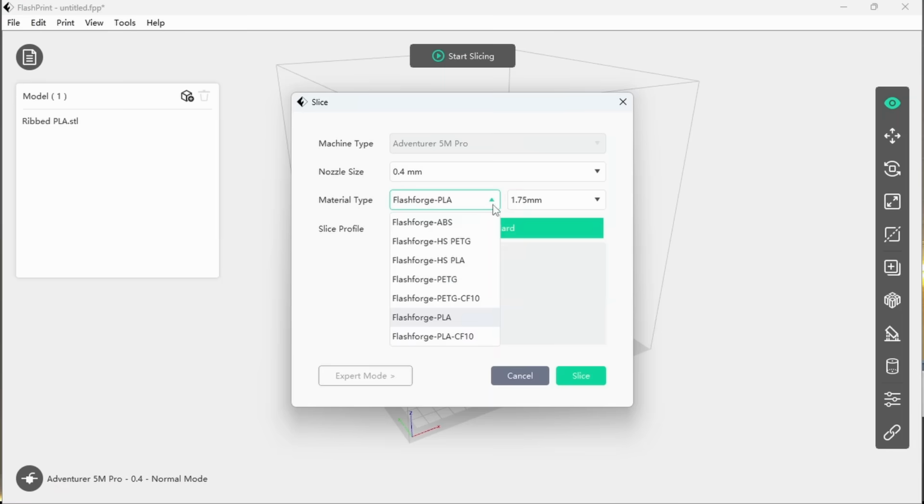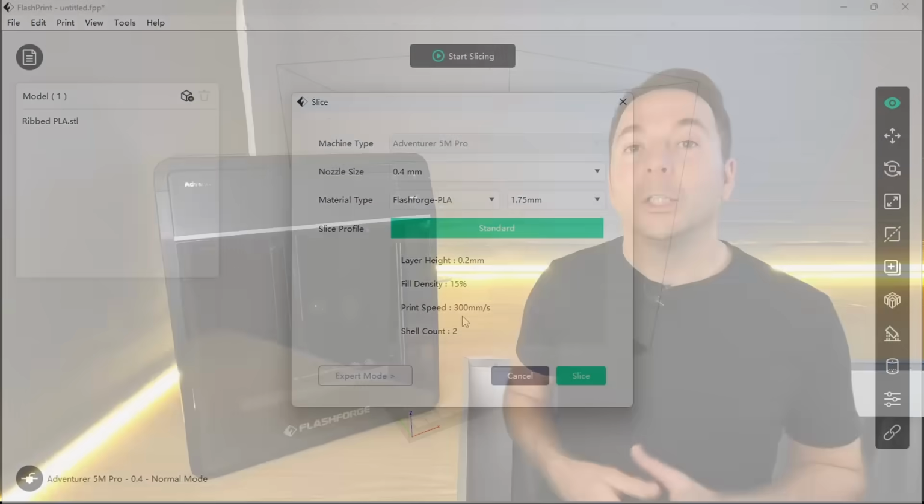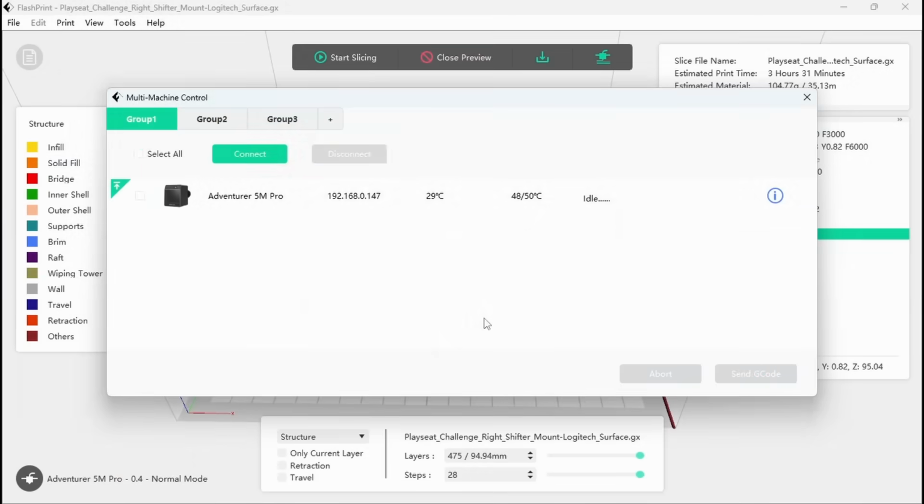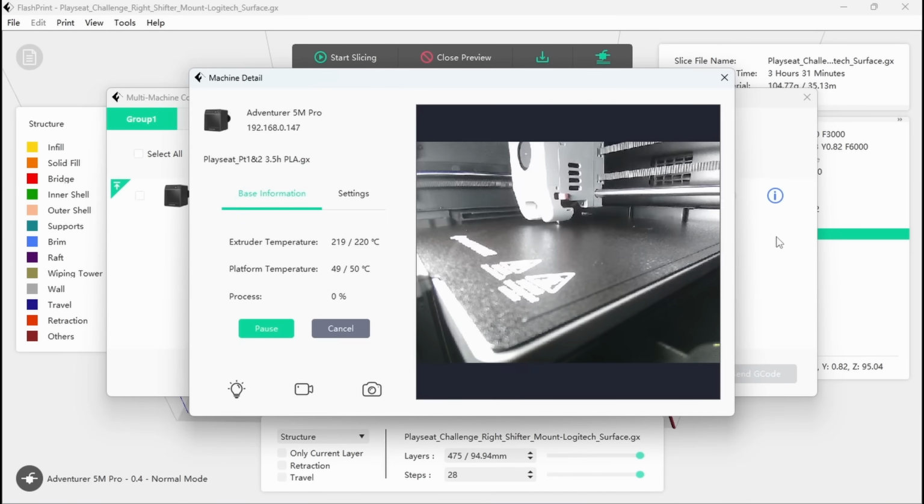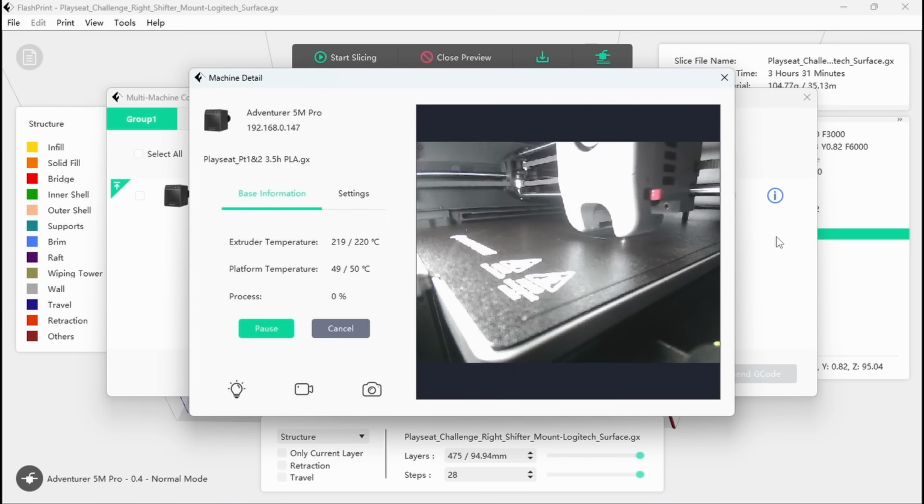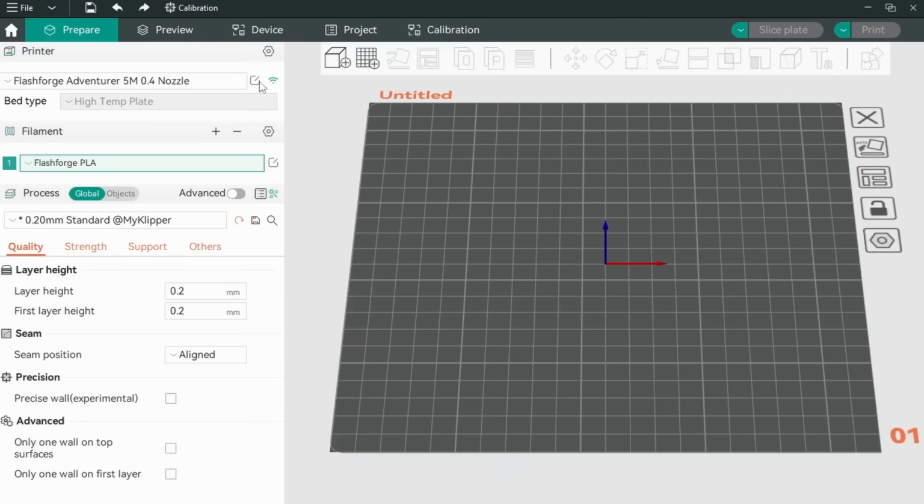FlashPrint gives you quick, easy to use profiles for most filament types and will get you up and running the quickest. Using FlashPrint, you can also connect to your printer through your home network, send it ready to print files, and even see what's going on inside using the inbuilt camera. This all works pretty well, but FlashPrint isn't the most advanced of slicers, and once you've mastered the basics, you may want to move on to doing some more advanced things, which is where Orca Slicer comes in.